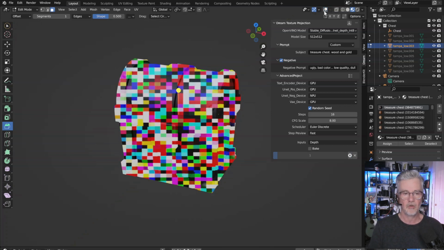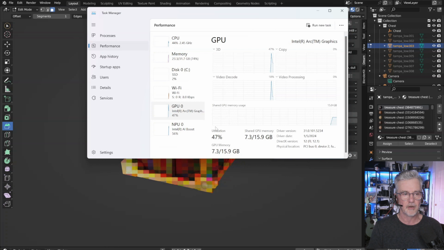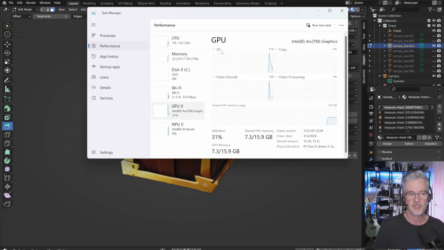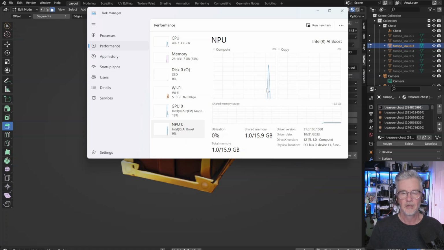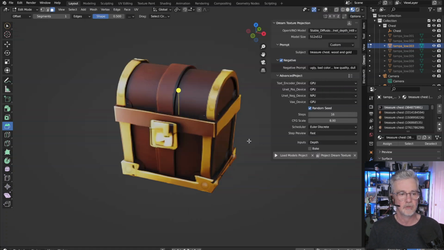Just so you guys know, I'm going to make sure that Performance Monitor is running so we can see that we're using both GPU and an NPU. Let me set this to compute so we get the right data, and we'll pop back into this the next time we do it. All right, so that looks okay. I mean, the wood kind of looks like wood. The gold is okay, but I think we can do better.